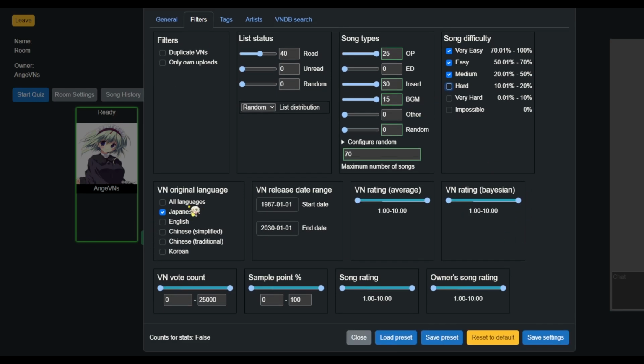VN original language, I think most people here are probably going to want all Japanese, but yeah, I've seen some people try English original visual novels. Like I'm pretty sure DDLC and Katawa Shoujo and all those songs are on there, but let's just stick with Japanese. You can even get specific of when the visual novel first released, what its ratings are on VNDB, how many people have voted for the visual novel, so you're not just getting something that no one's ever read.